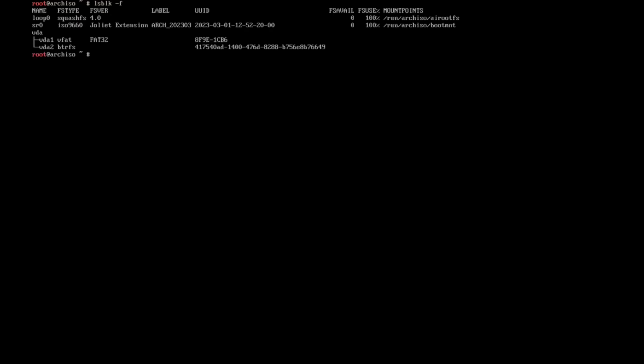Now the first thing that we need to do is identify the device or the partition on which your Arch Linux is installed. You can use the command lsblk -f, because this will give you a lot of information, especially if you have a lot of partitions or a lot of drives in your system. As you can see here, I have vda2, which is my root partition where my Arch is installed, and it's btrfs.